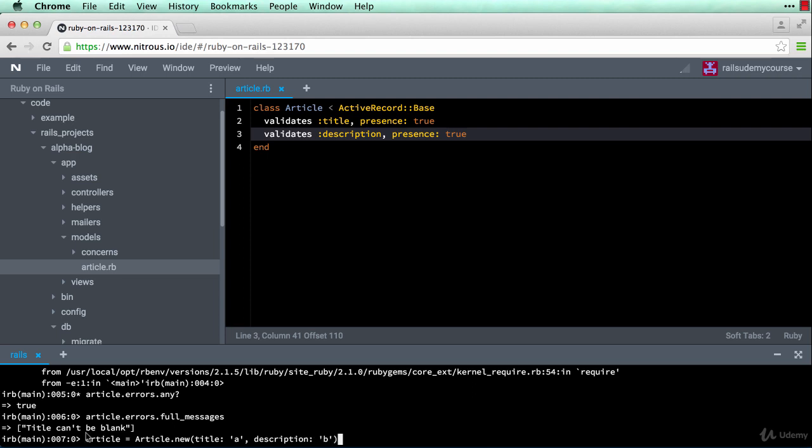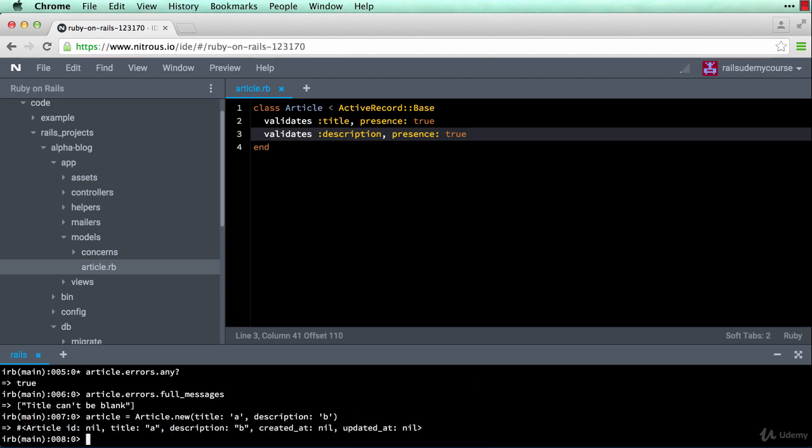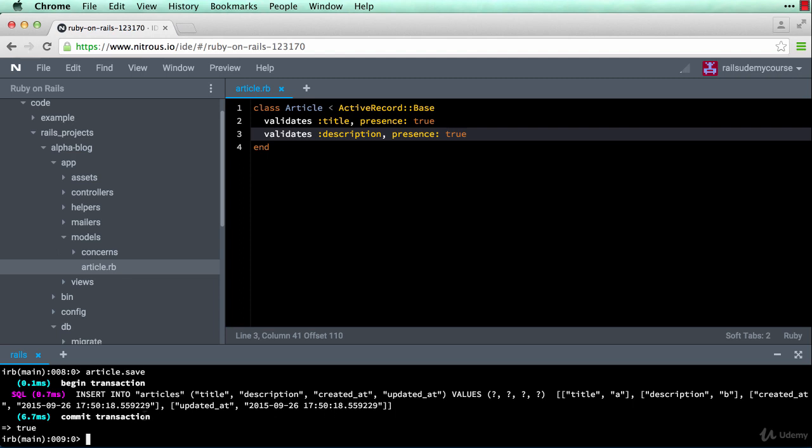Now this doesn't make any sense, right? This is a useless title and a useless description. It's just going to have an article with a title A and a B description. That's not good, but since it is present, right, since I did provide title and description, it will save. So if I type in article.save, it hits the database because something was present there, right? So it passed these validations.